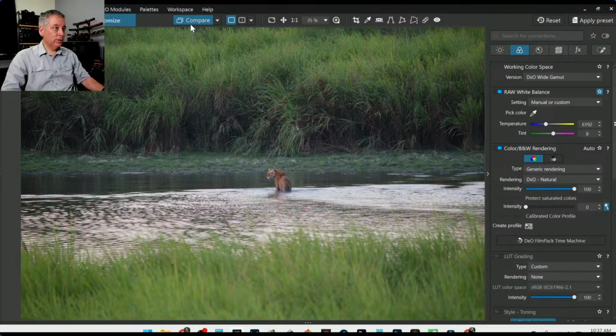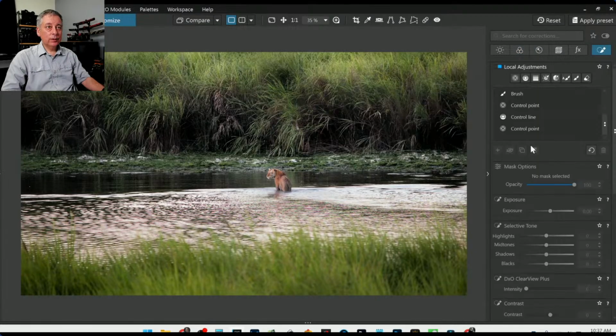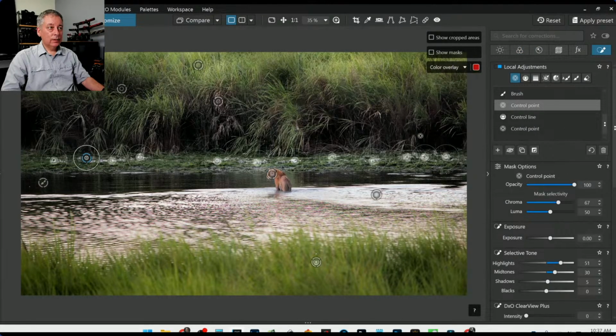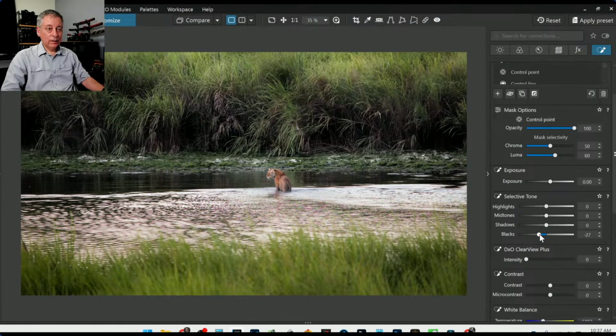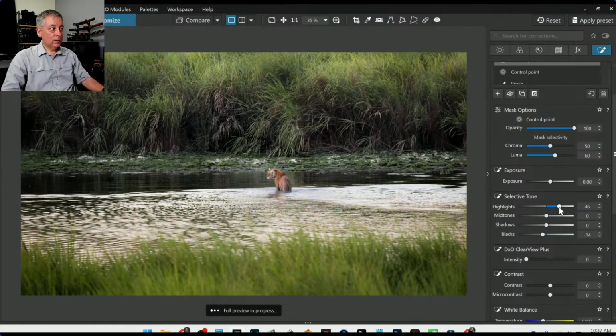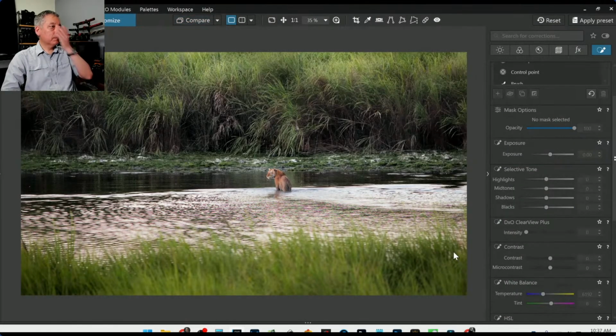Okay, I'm losing a little bit too much right in here. So let's go back to the control point for the blacks and not push those so much. Bring back some of the highlights and midtones. All right. All right, good.